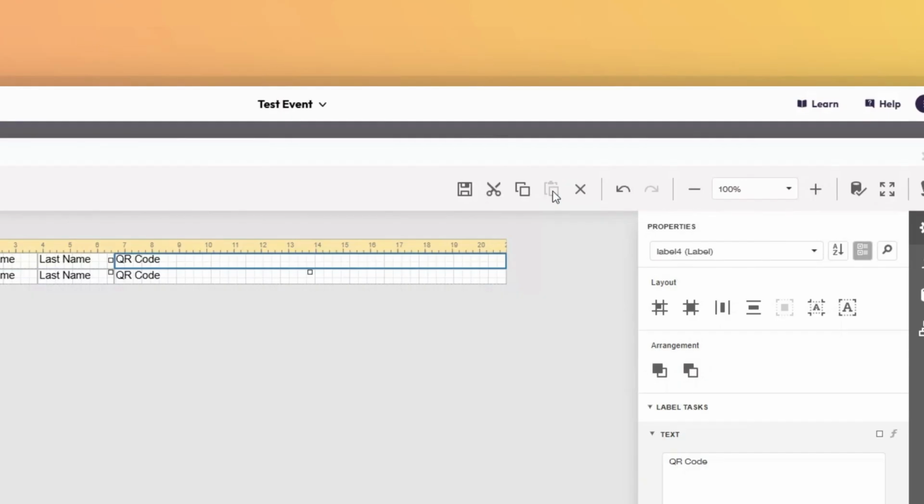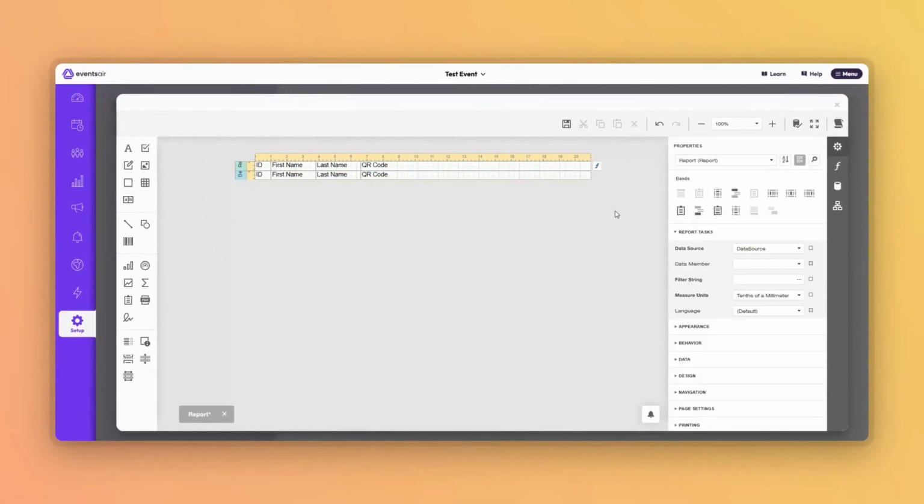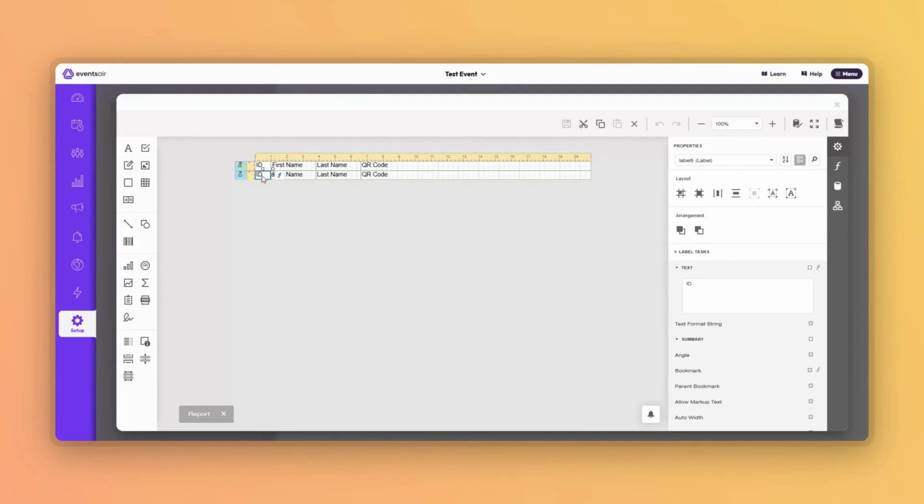All the labels are now set in the correct position and correct size. The next step will be to link these labels to the required data fields in the database. We will first link the ID label. Click on the ID label that has just been pasted into the Details 1 area.